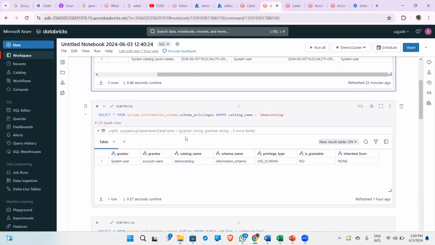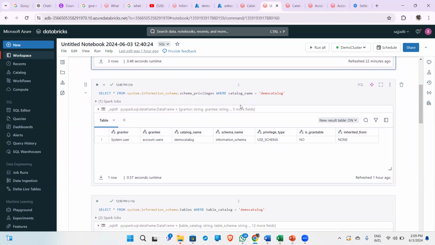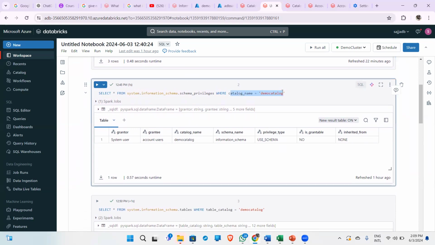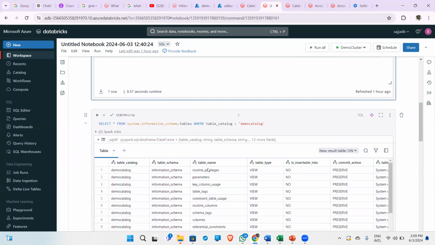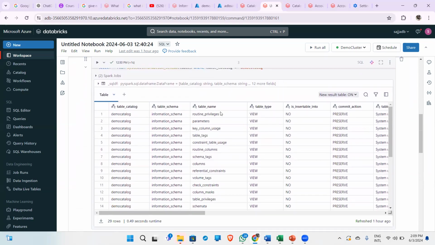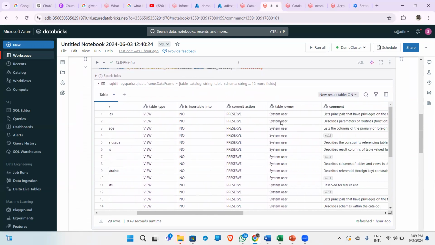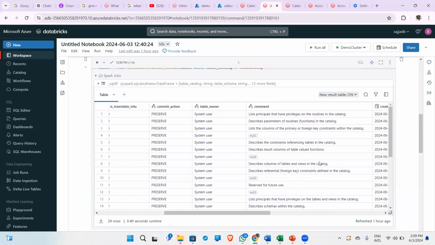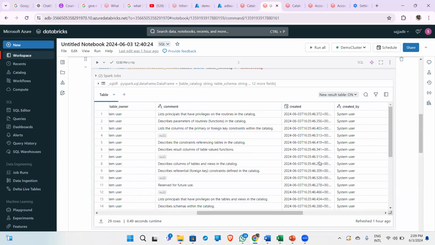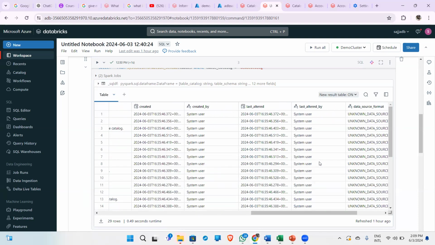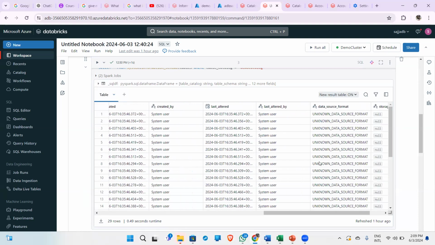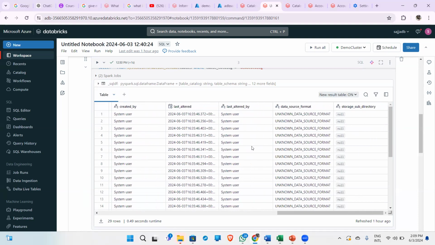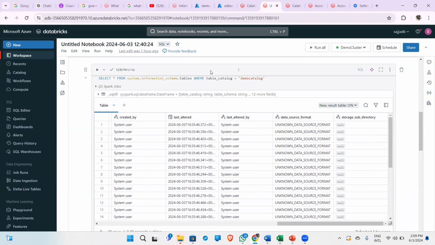And what are the privileges and the schema privileges which we have in the demo catalog, specifically the demo catalog which I have created, and what are the tables inside the information schema, and what are the table types, table name, and who is the owner of the table, and what are the privileges we have on the table, what kind of permissions we have, and the created date and created by, and when it was last altered, and what is the format of the table. You can get these details by using this query.